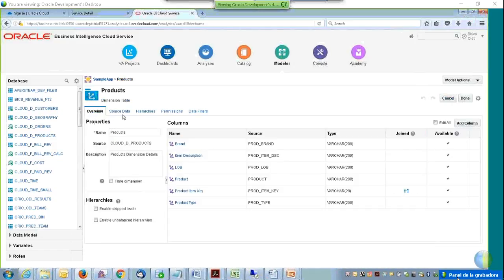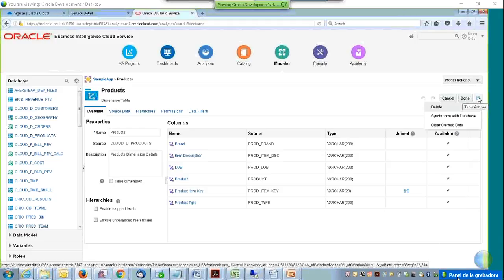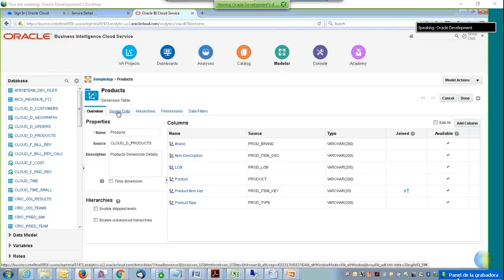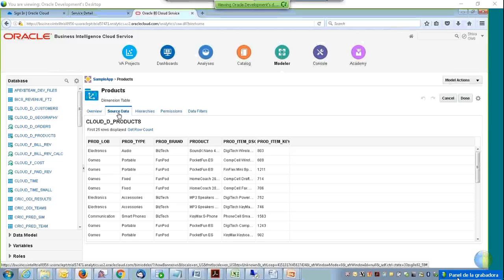Then we have the properties at the table level. Let me explore the properties. You can delete, say, synchronize with database and clear the cache data. You have the source data enabled. Then you have the sample data available. You can get the row count. Then we have hierarchies.